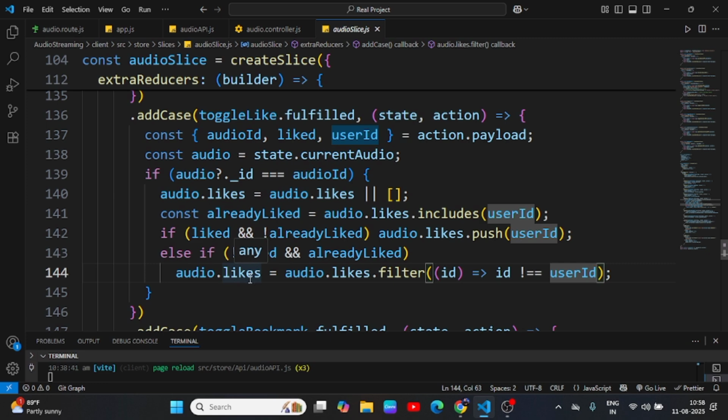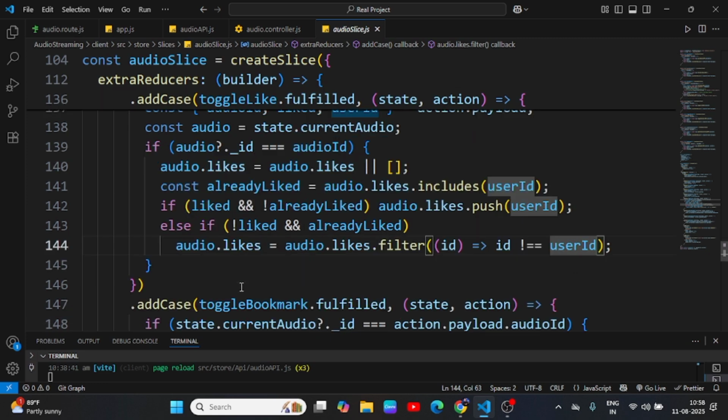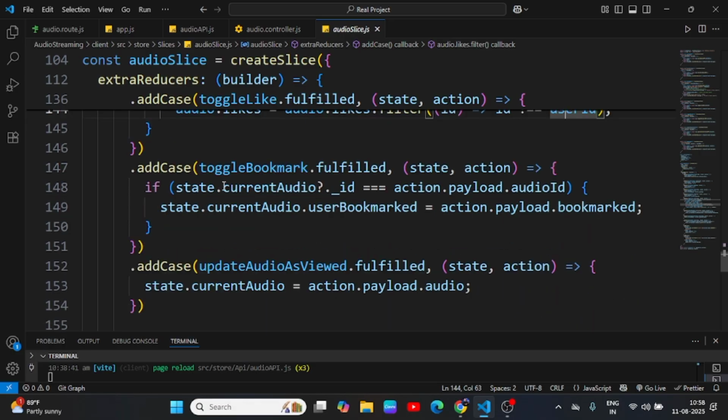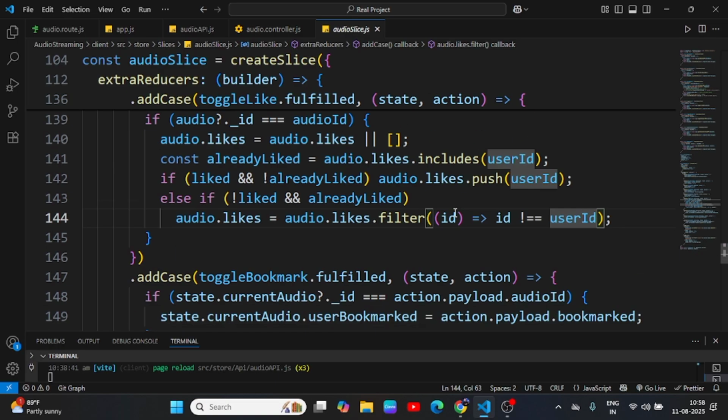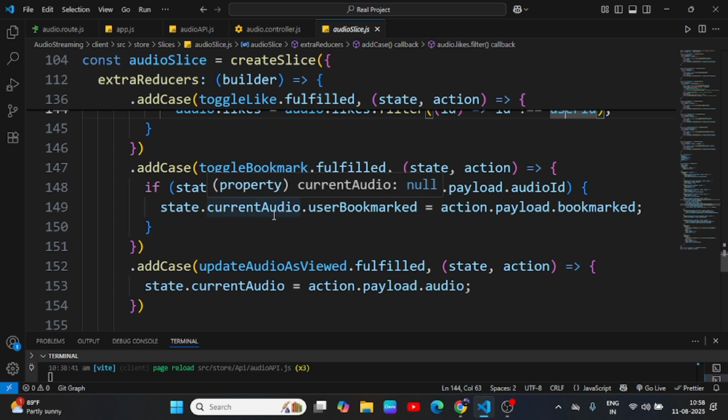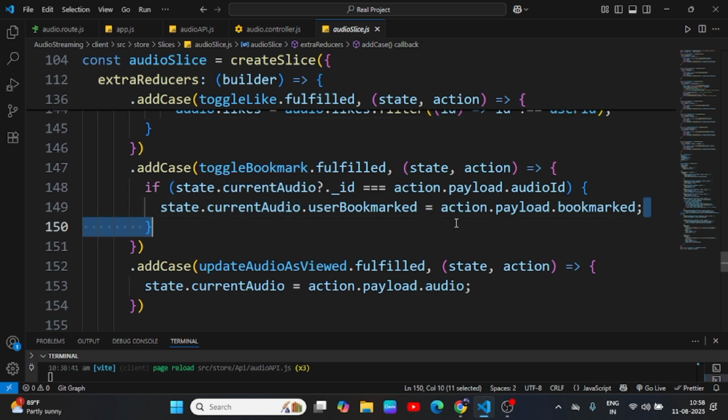So guys, I hope you understand, right? But here we have different things. Toggle like: in the UI you can toggle, you can click this like button so it increases. If you click on it again, it decreases, and the state updates instantly. For toggle bookmark, it will be the same, but the logic is very different. Why is that? Let me explain to you.